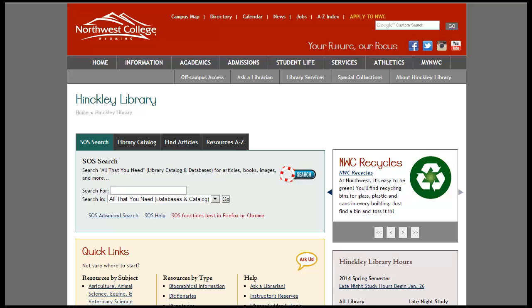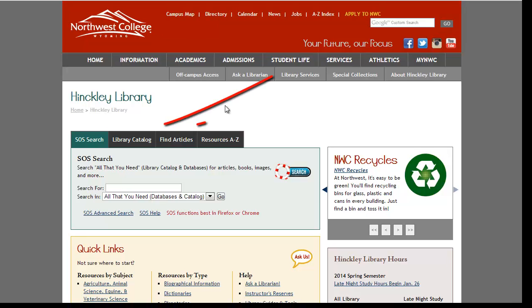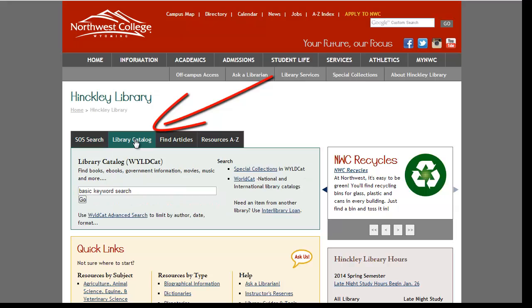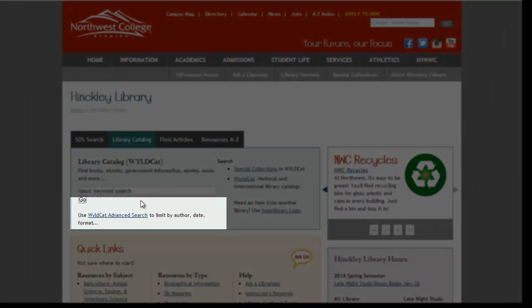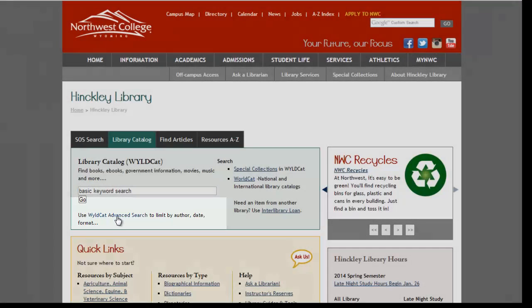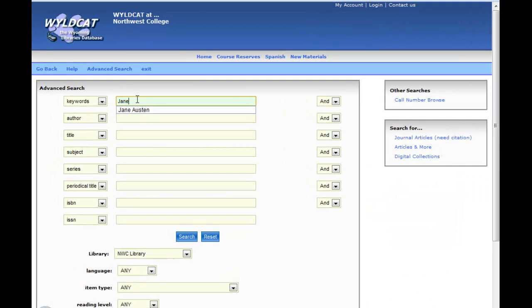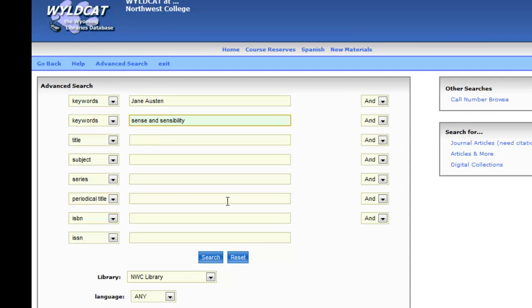We'll start here on the home page of the library, and I'm going to have you go to the library catalog. When you're in the library catalog, you should always use the advanced search option, so click on Wildcat Advanced Search. I'm going to put in Jane Austen. I'm going to do another keyword search as well for Sense and Sensibility, since that's the first book we're dealing with. I can search just in our library, or if I wish, I can expand that search to all of the libraries that are in the state that are members of the WILD Consortium.